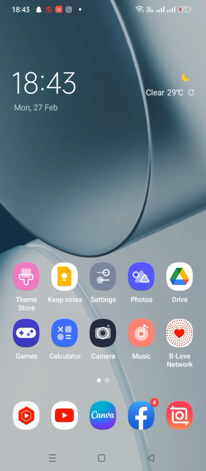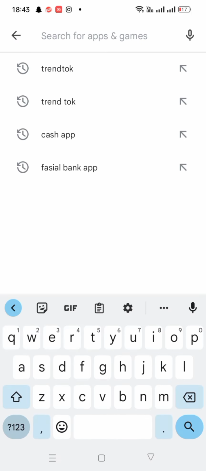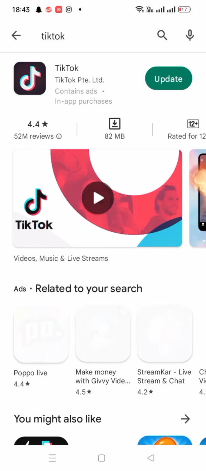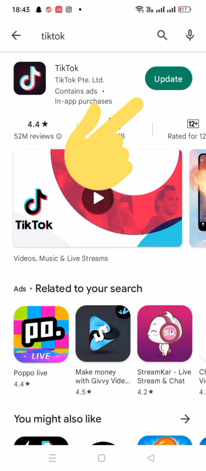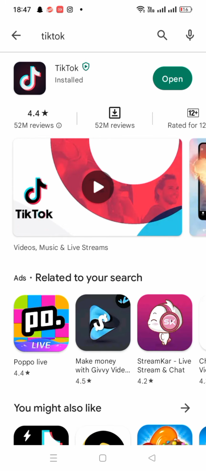If the problem is not fixed, then tap on Play Store and search for this TikTok and tap on this, and from here you make sure that you tap on update. After you update your TikTok app, I hope your problem will be fixed.